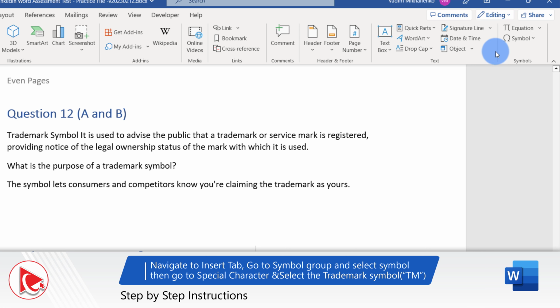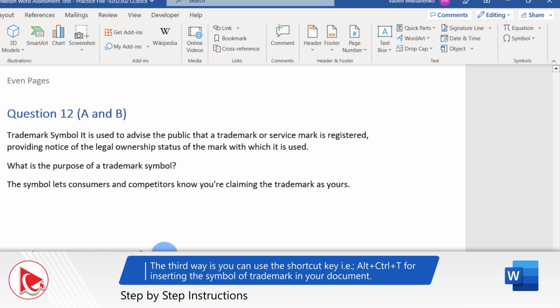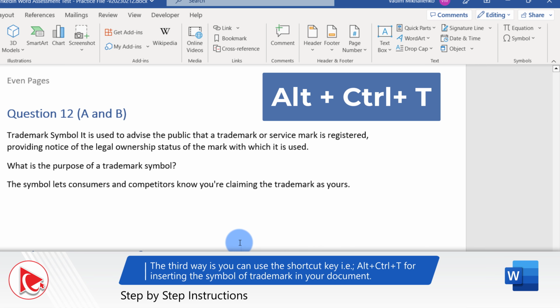Let me undo this as well, and I am going to show you a third way of adding the trademark symbol, which is not even asked about in the question. It is by using the shortcut Alt-Control-T.